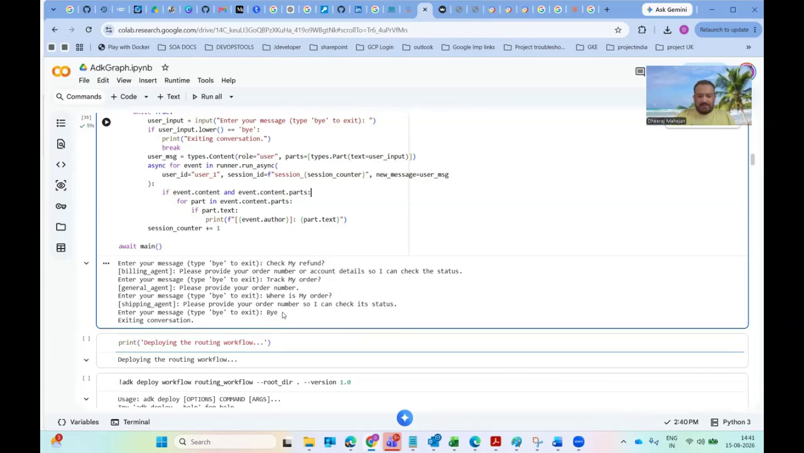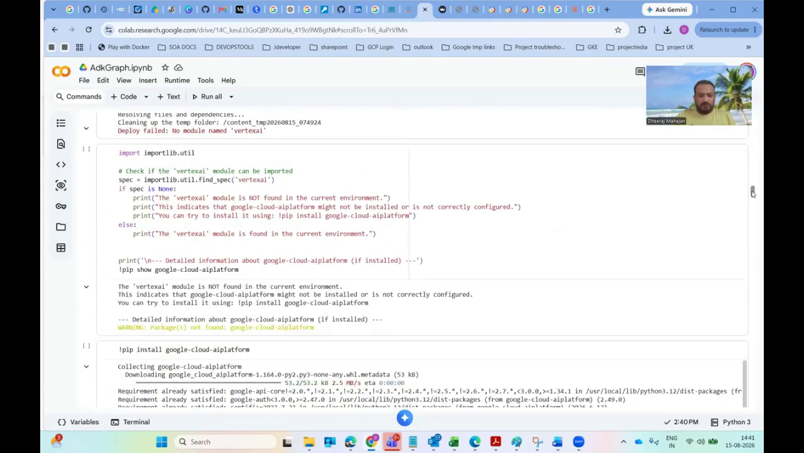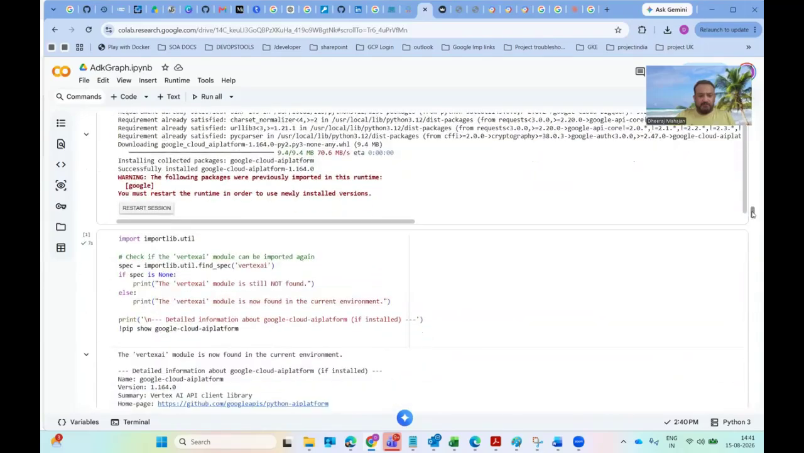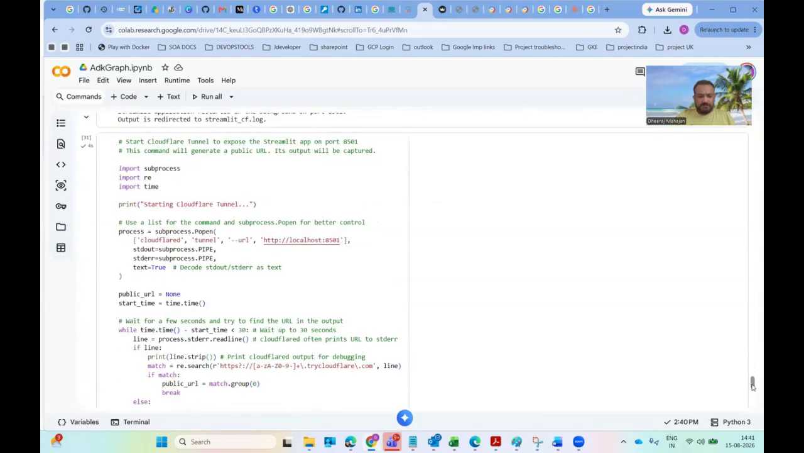So we can deploy. Either we can use the ADK deploy, we can deploy it to the agent runtime, or we can deploy it in Cloud Run. It all depends upon your command. But in Google Colab, I'm not using any of the agent runtime. I'm just running it with Cloudflare, and I have used Streamlit to deploy it to show you also. This is my code for the Streamlit.